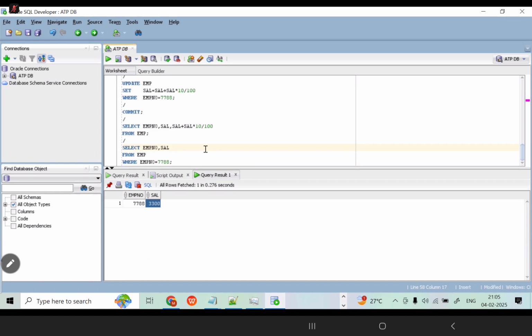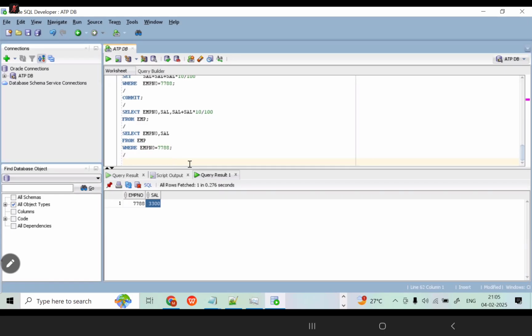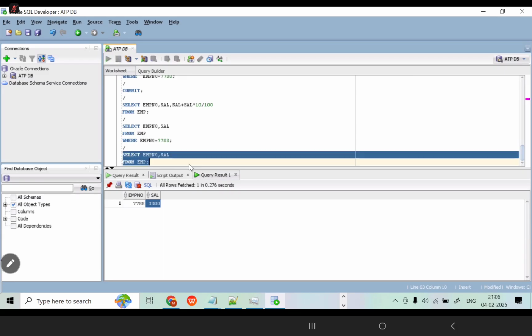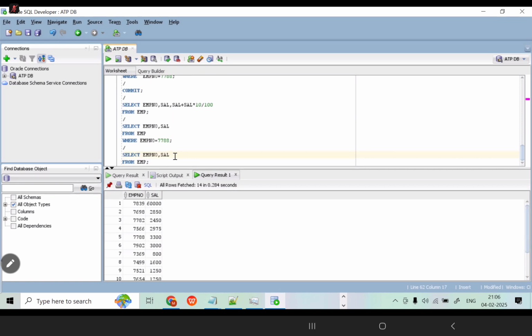Clear for me. Now, each and every employee, I am going to give a 1,000 salary increment only. 1,000 for each and every employee without writing any percent. Directly, they want to give a salary of 1,000 only. How can I write the query? Select employee number, salary. Each and every employee's salary, you want to add 1,000. How can we write the query? From EMP, salary.